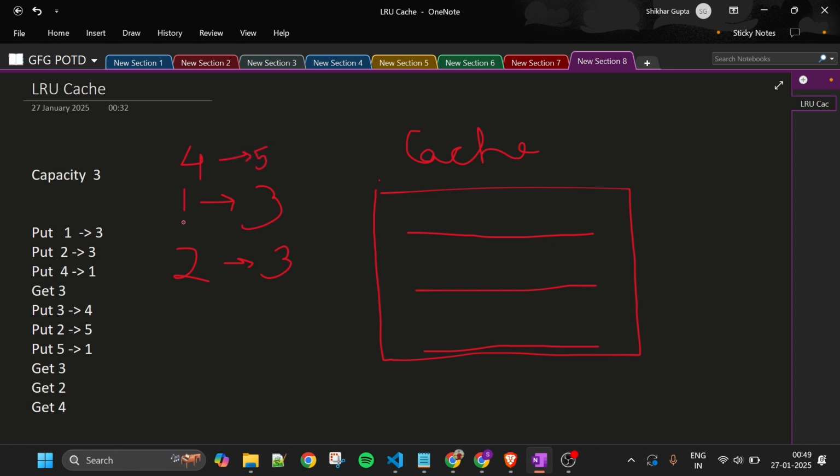4 comma 5 can be added here as well, and it can be added here as well. So basically, in only a hash map we do not maintain the order of insertion. Look, if I want to add 4 5, it can be added here as well. Then when we iterate over the keys of this hash map, I will get 4 at first place, which is not correct. We have added it at the last, so I want to get it at the last only.